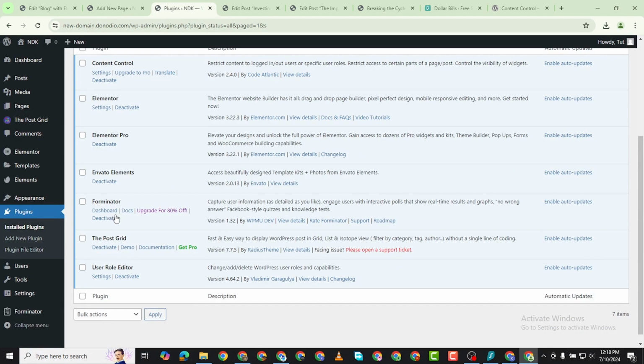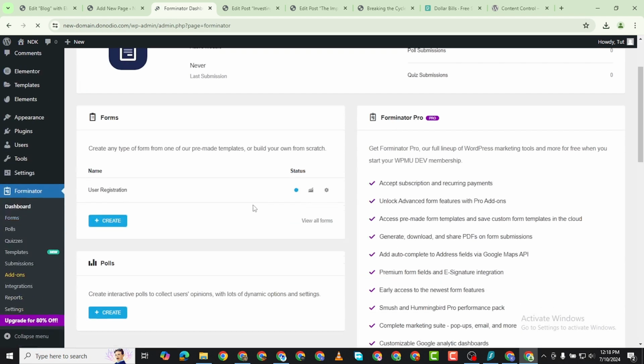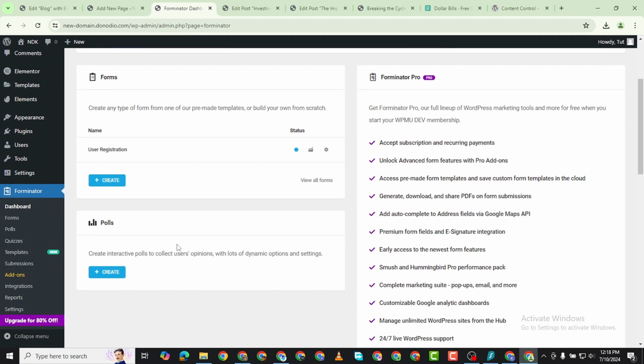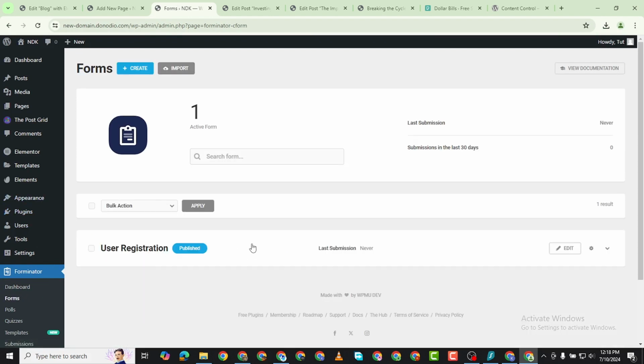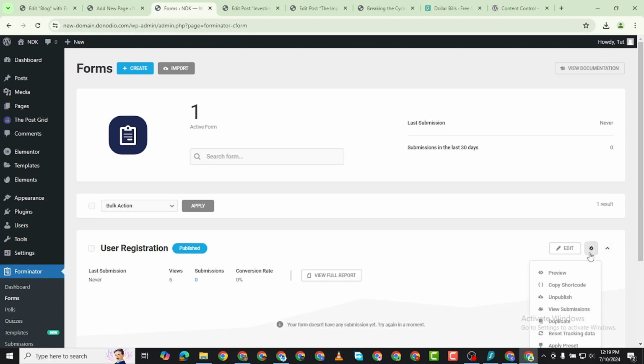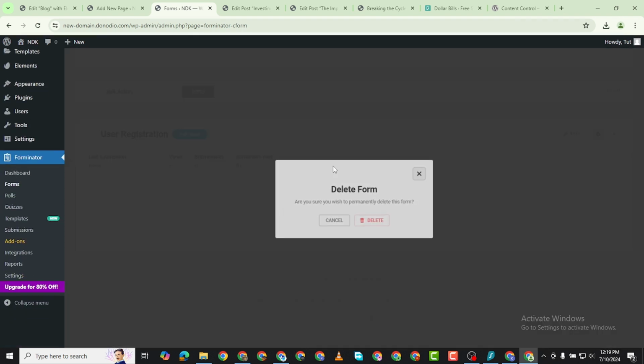So here is Forminator. Come to the dashboard. And I already have a form which I created. I want to delete that, and let's start this from scratch. I will delete this here. Delete.